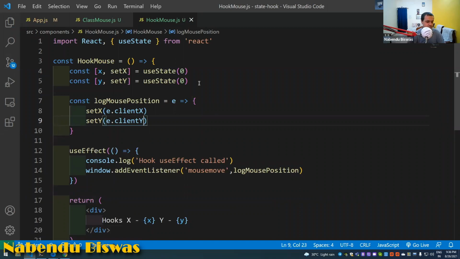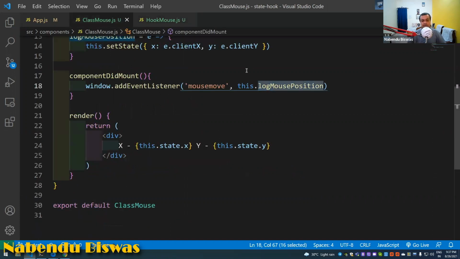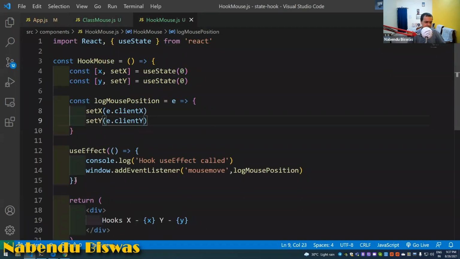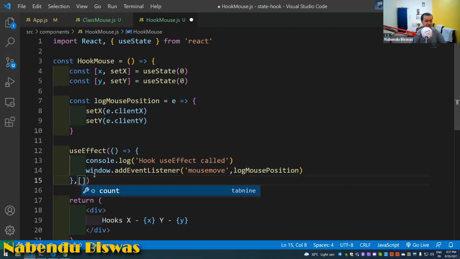Save it. To have it work like componentDidMount, meaning it starts only when this window.addEventListener is done, we have to come here and give an empty bracket. Just this empty bracket we will give, and it will behave like componentDidMount. We have seen earlier that if we give something like count inside it, or whatever the state variable, it will depend on that. But if you give an empty square bracket, it will behave like componentDidMount.